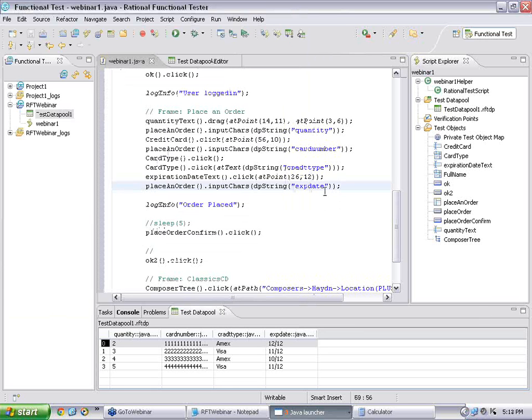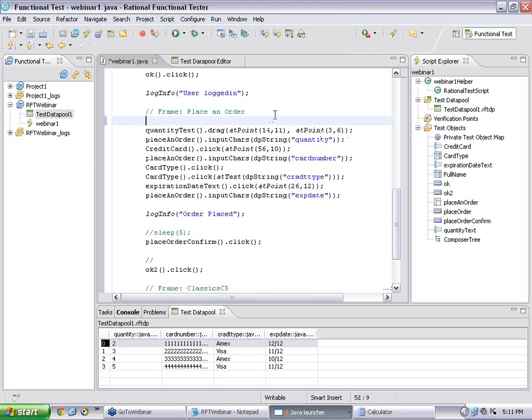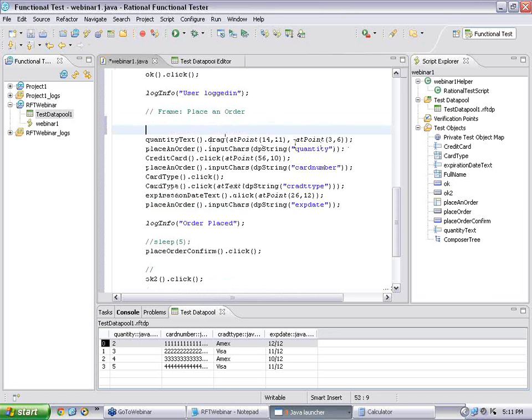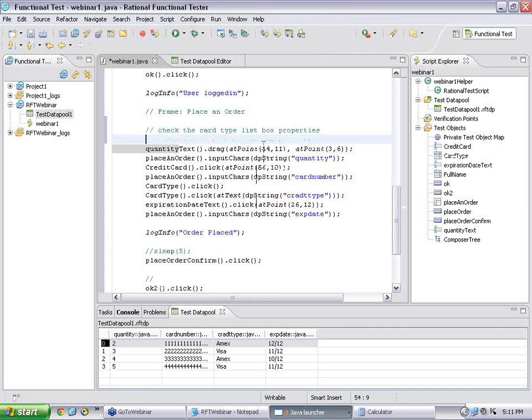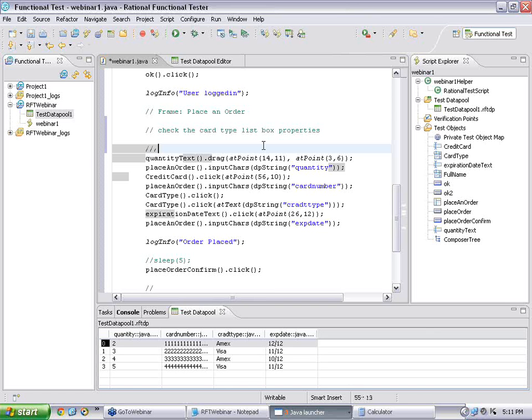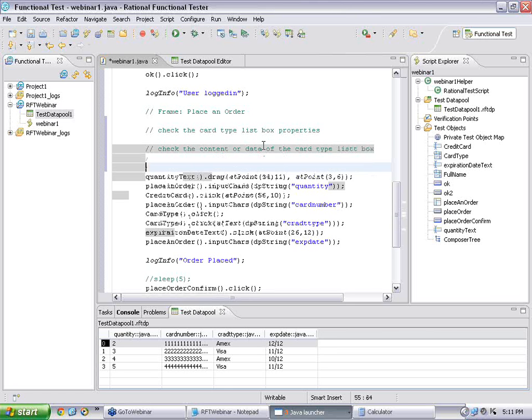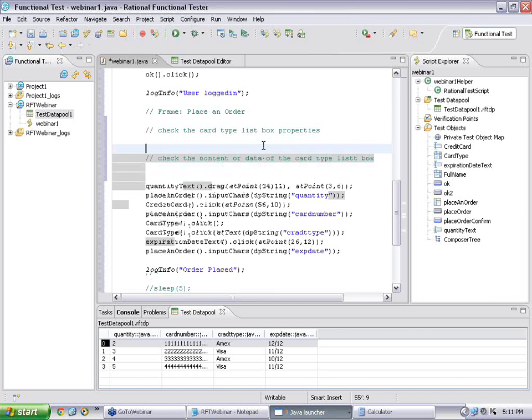Now, coming to this place, after the user logged in, before the user goes and enters all this information, I want to check. Now I want to give a comment: check the card type list box properties. Then after that, I'm going to say, check the content or data of the card type list box. So I'm going to have 2 checkpoints.